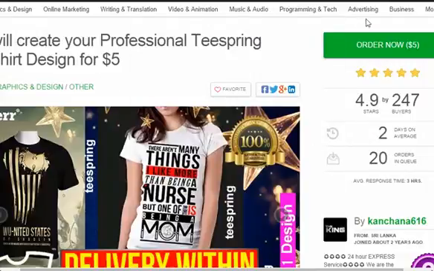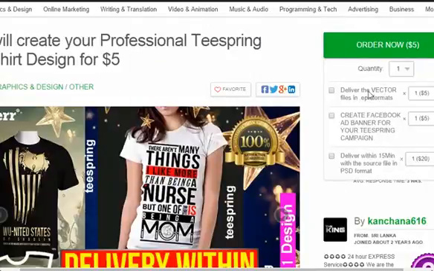And if we just go back and hover over this first person, you can see that he's got some add-ons as well. Deliver the vector file. Again, that's something you could edit yourself. Create Facebook ad banner for your Teespring campaign. That could be useful, but probably we don't need to do that, especially with some of the software we've got. It's probably overkill. Deliver it within 15 minutes with the source file. We don't need 15-minute turnaround, I don't think.